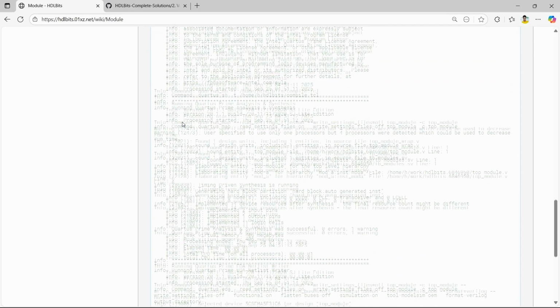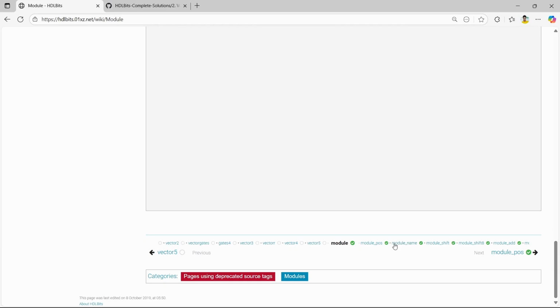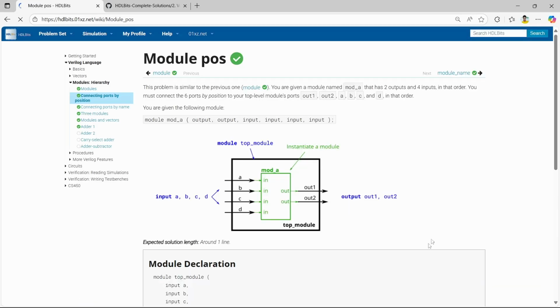There's the submit button. It's executing. We get the status success. Let's move to the next question. I already solved this question, but I forgot to record that session, so let's complete it again.